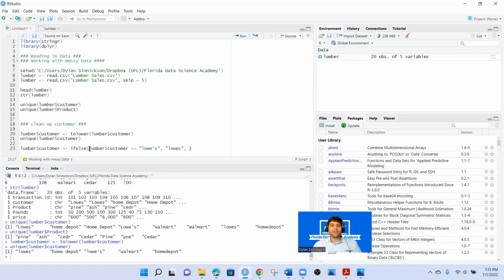So I'm going to type in Lowe's without an apostrophe. And if this statement is not true, so we've already changed it to Lowe's without an apostrophe if it does have an apostrophe, but if the value in lumber customer isn't equal to this, we don't want to do anything. We want to leave it alone. So we're going to call lumber customer, and we're just going to leave it alone.